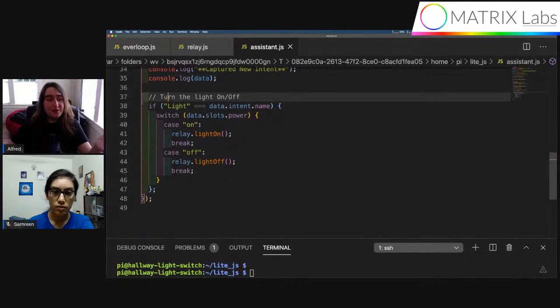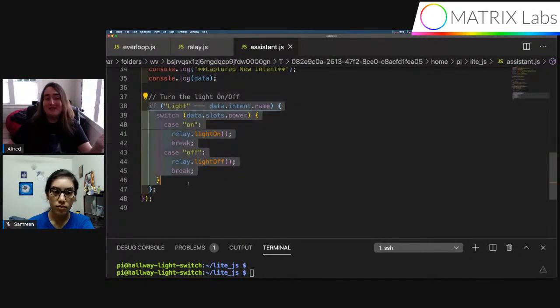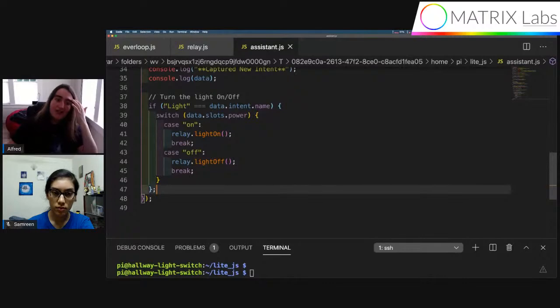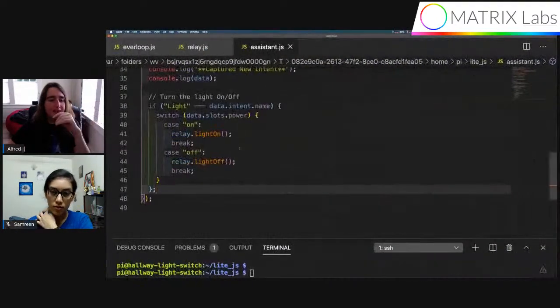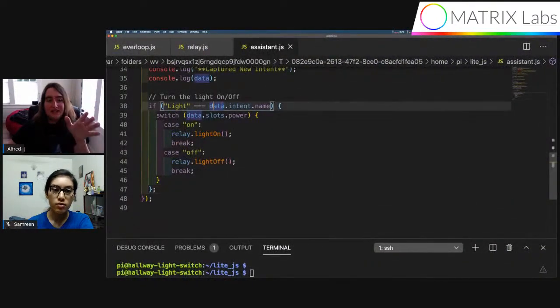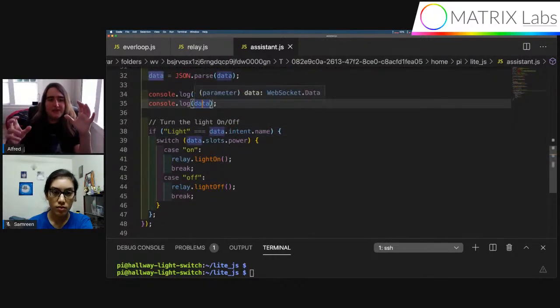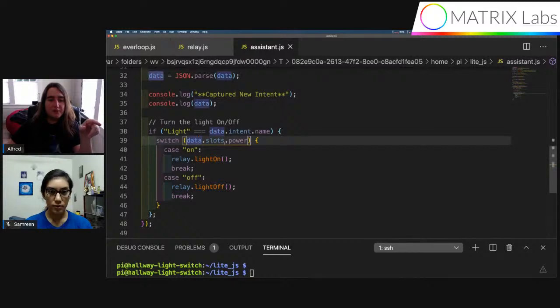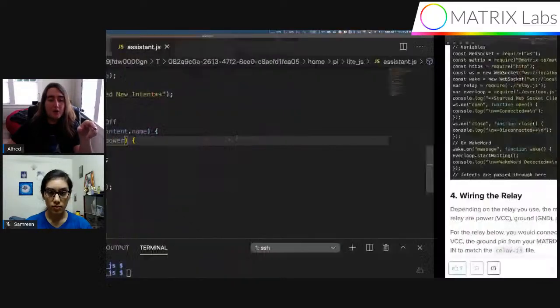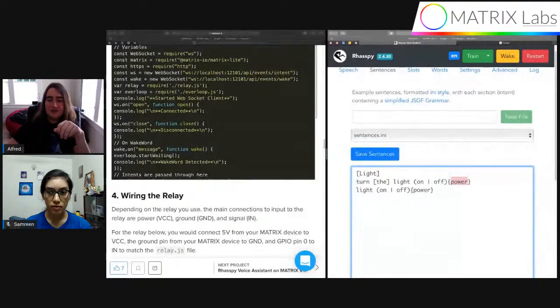And then this is the actual logic for turning the light on and off. Pretty simple here. So, if it hears a light intent, so light is this. If it hears this, then it's equal to the data intent name. So the intent.name within the data, it'll have two cases. So it'll switch, it'll look for a slot.power. So this right here is the slot that it's looking for, the power.